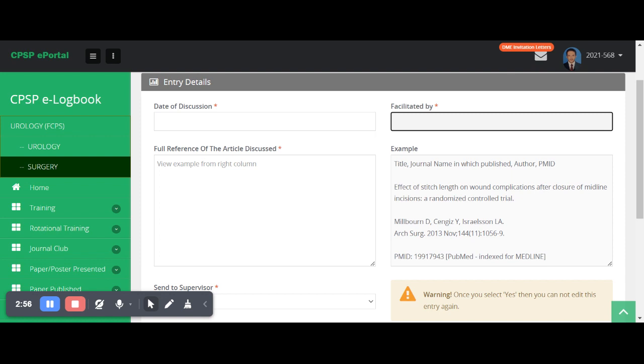So you have to write the names of those people over here, and then the full reference of the article that has been discussed. You just have to copy the reference of that article and paste it over here. They have also given this example of how this box should be filled. You can see the title of the article that has been discussed should be written first, then the name of the journal in which that article was published, then the names of authors, and then any PubMed index ID number, or any other DOI number, whatever is appropriate.